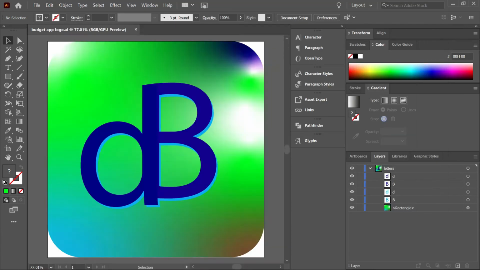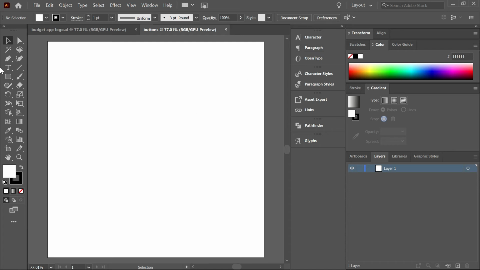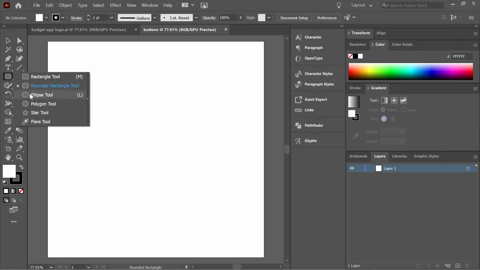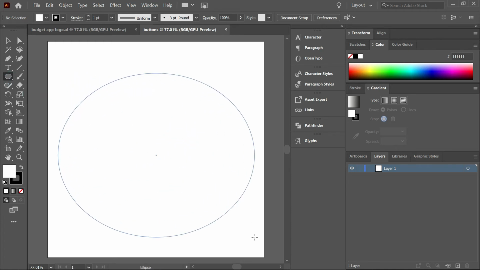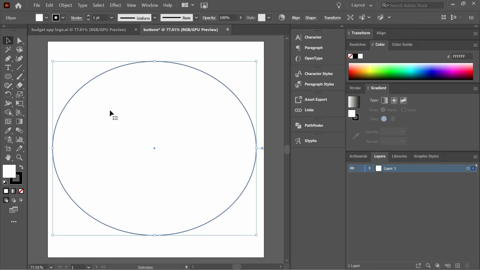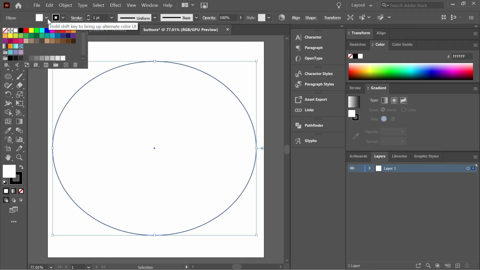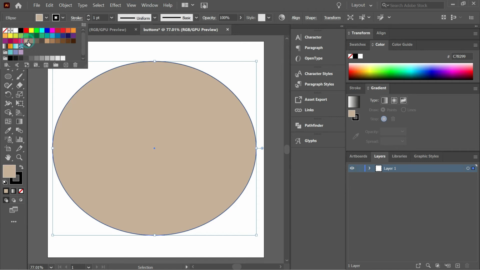To create a button, select the ellipse tool and draw an oval shape to fill the square shape, to fill in the square box. Give it a background color. Create a copy of the oval.